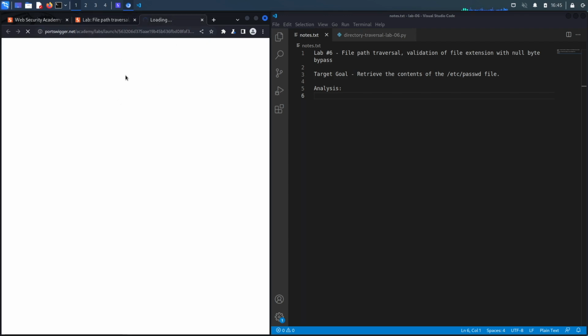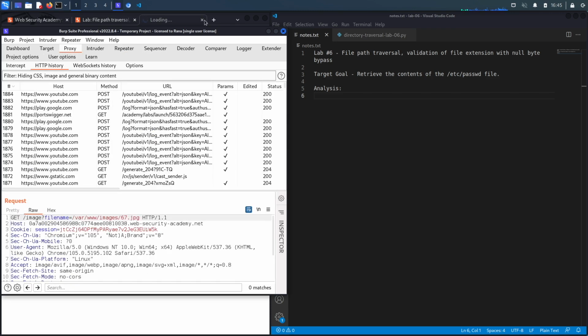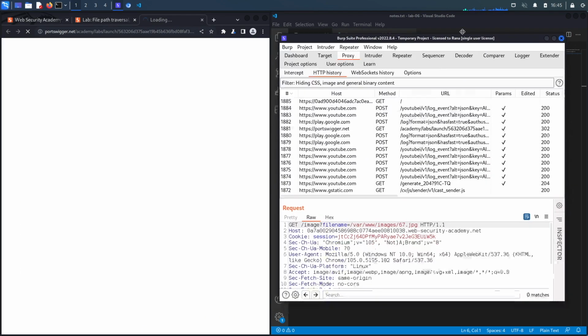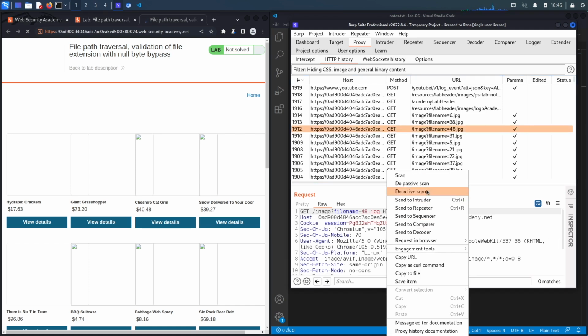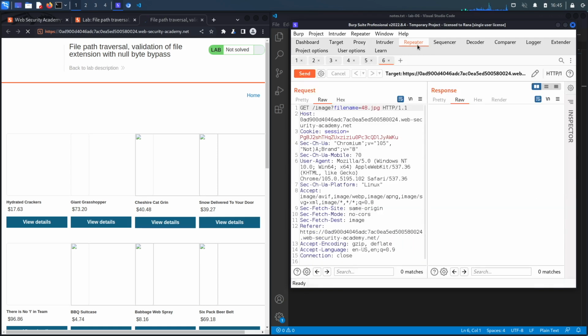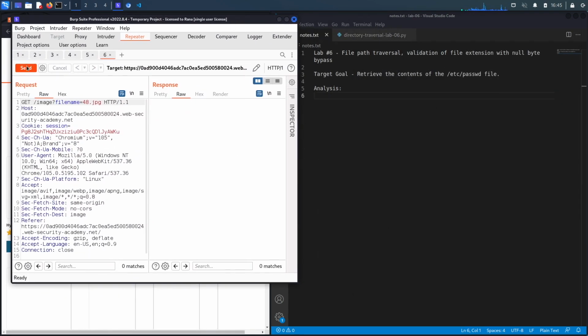Now notice over here, this is the inbuilt browser in Burp. And so if we go to proxy right over here, all the requests are being intercepted in my proxy. Now this is the same application that we've been dealing with in previous labs. It retrieves images from the server, and the request that is responsible for doing that is this one over here. So we're going to send that to repeater and evaluate if this request has any vulnerabilities in it.